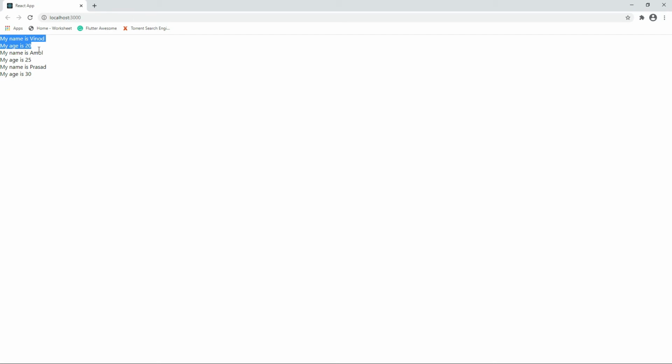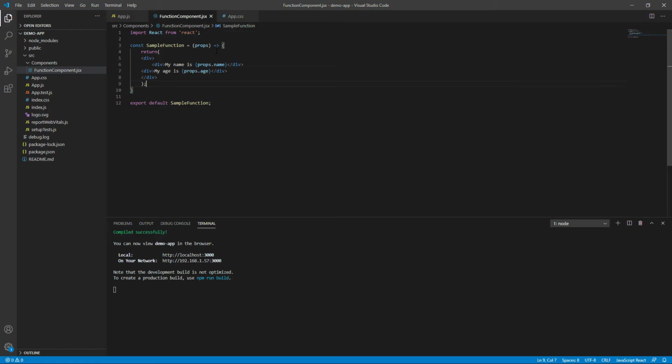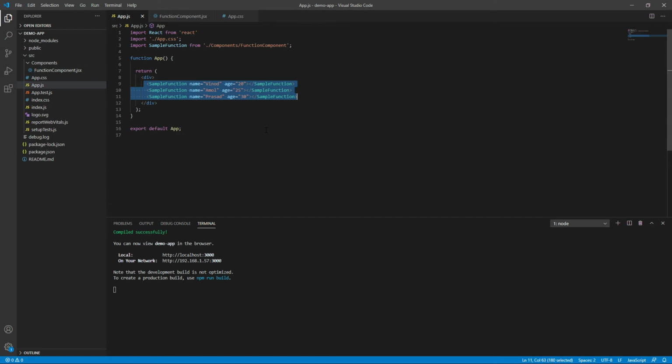As we have added the 3% detail, here is 1%, here is 2%, and here is 3%. So here you can see by using props we have achieved component reusability. We have just created this one component, and here we have added that component 3 times with 3% detail. Now you can think how useful this is in our project.